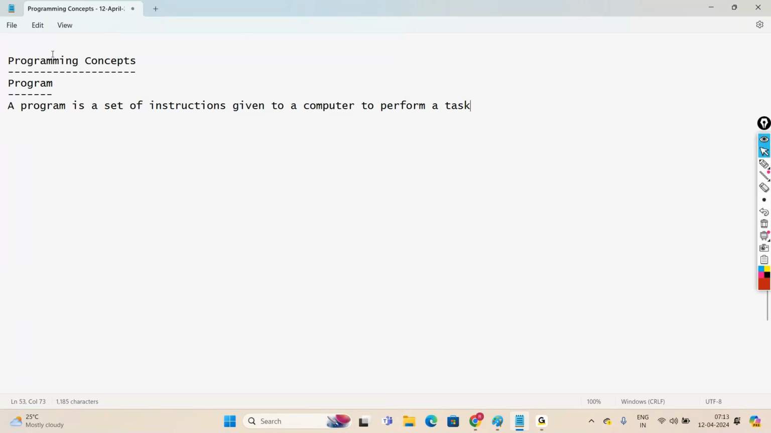What is a program? It is a set of instructions given to a computer to perform a task. So what is this task? Like to find the area of a rectangle, to find total marks of a student, to book a movie ticket, to book a flight ticket, to add a book into the library, to deposit money in the bank, right? To check the balance, transfer funds, to add a product into the cart. These all things we call tasks. To perform that, we write the programs.